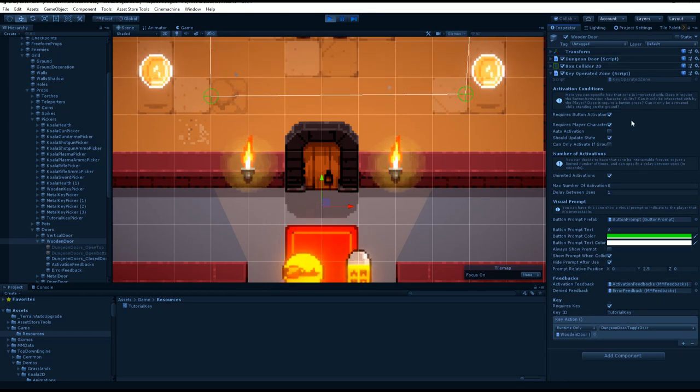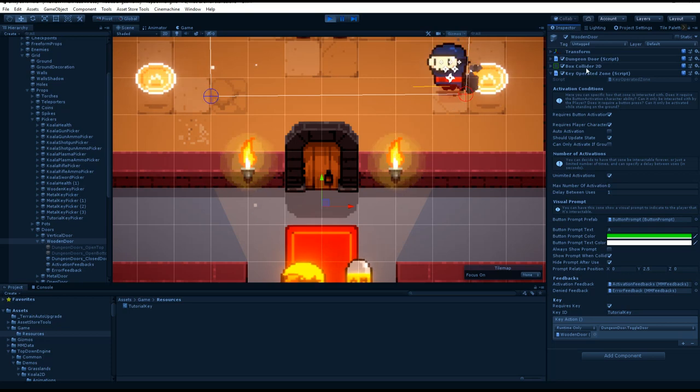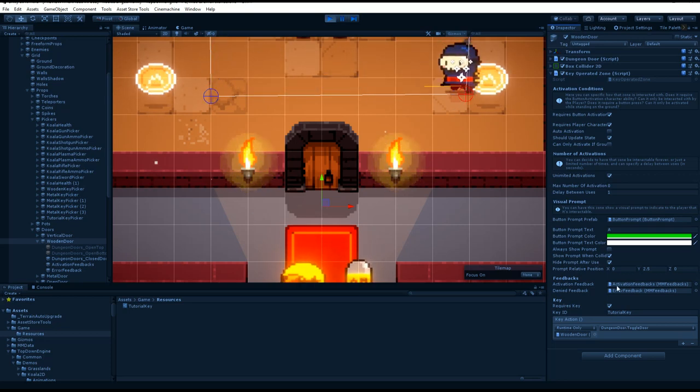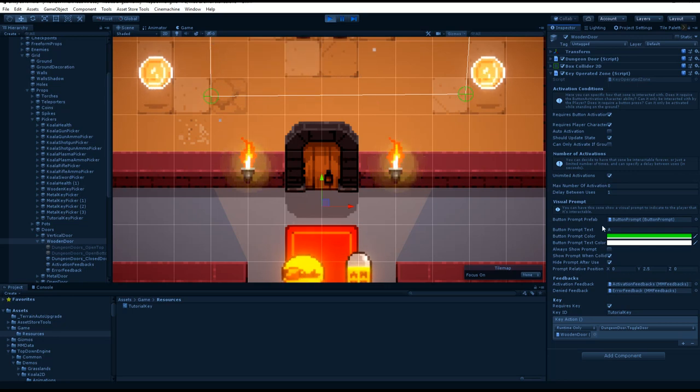And this script basically extends the button activated class, so the button activated class would be all the settings between here and here. And button activated class, as the name implies, lets you associate actions to the fact of pressing a button when entering a zone. It also allows for triggering actions when not even pressing a button. So just you enter a zone, you do something.